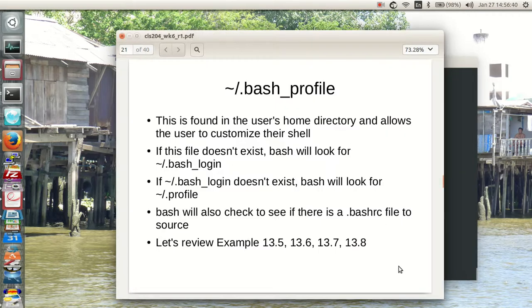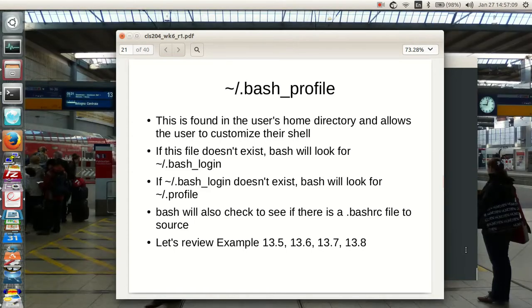Actually, not much. It's found in the user's home directory and allows the user to customize the shell. If at startup that shell .bash_profile doesn't exist, it will look for a .bash_login. If that doesn't exist, it will look for a .profile, which is the old K-shell profile. Bash will also check to see if there's a .bashrc file to source. Now, we could go through these examples 13.5, 6, 7, and 8. We'll do that in class.